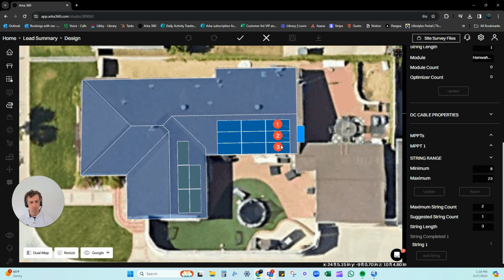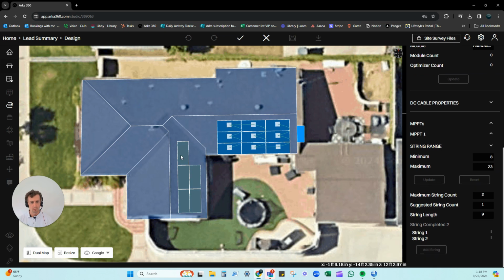So you just click and hold, and as you can see, it's gonna count them out for you. So there's 8 on this one. Then we're gonna add another string. And because we don't have enough panels, we can only string one of these. So it's still gonna calculate it for you, but now as you can see, we have our stringing done. Click save.